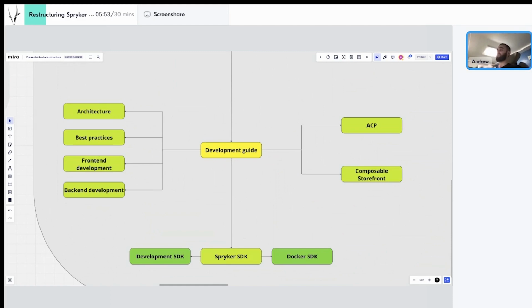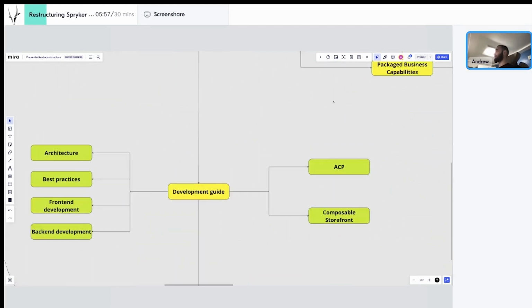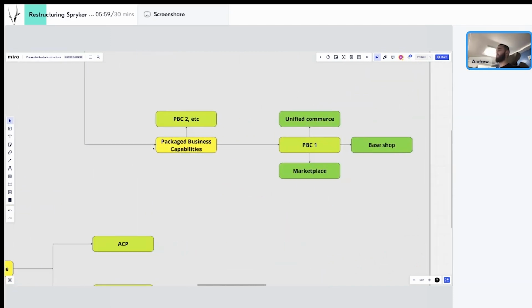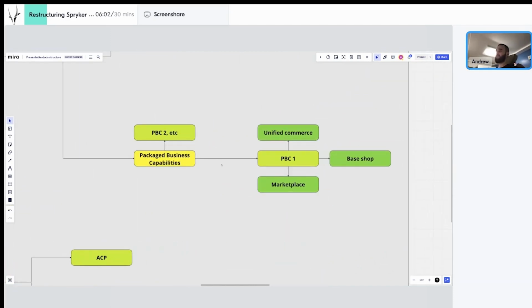And the next thing will be the package business capabilities. They are actually already on the docs website. The idea of package business capabilities, or PBCs, is getting everything about functionality together in one place. Before, we used to have separate sections for installation guides, separate sections for feature reviews, but now it's just a full catalog of all the Spryker capabilities.